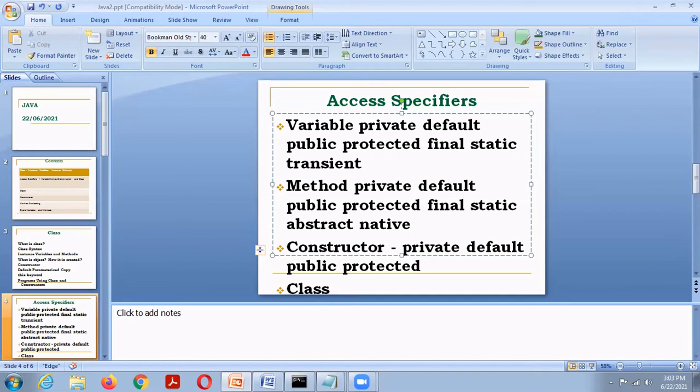Then a final class cannot be extended. A final method cannot be overridden. A final class cannot be extended. So public, abstract, final. So these are the modifiers in Java. There are four different types: variable modifier, method modifier, constructor modifier, then class modifier.